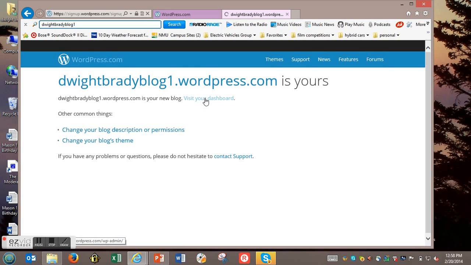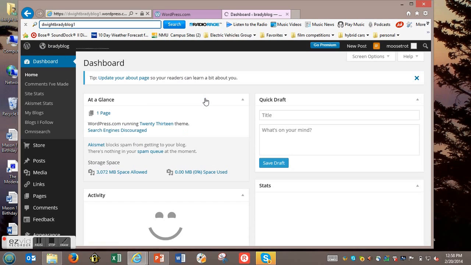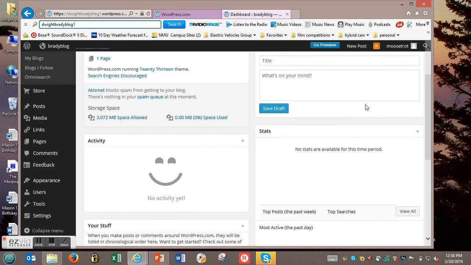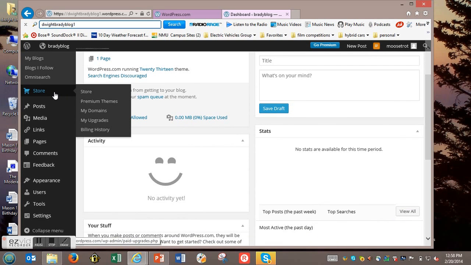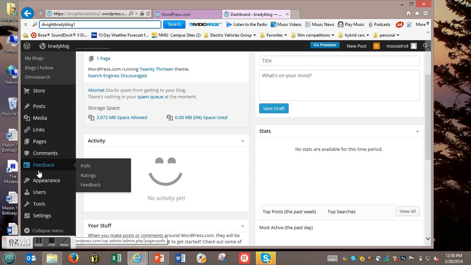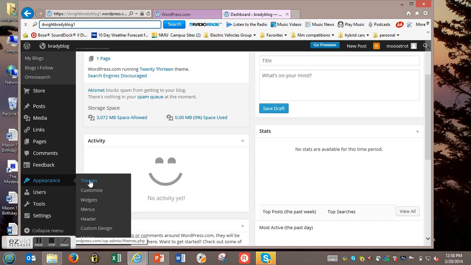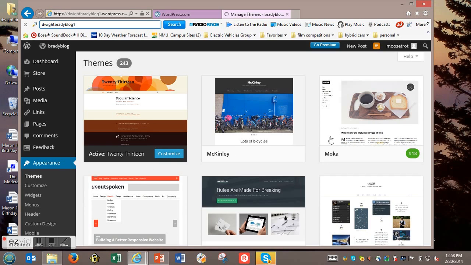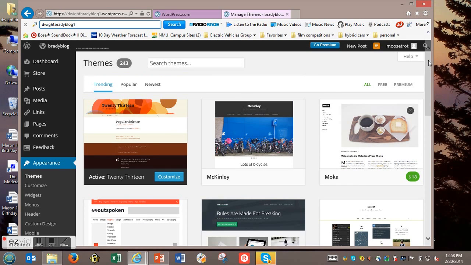So with that, I can go ahead and go to the dashboard, which is where everything happens in WordPress. It's where all the menus are that basically provide the tools for you to construct your website. And one of the first things you'll probably want to do is go ahead and just pick a theme. You can always change this theme at a later time, but I'm going to go ahead and just grab a theme, actually the same one that we're using for the class.